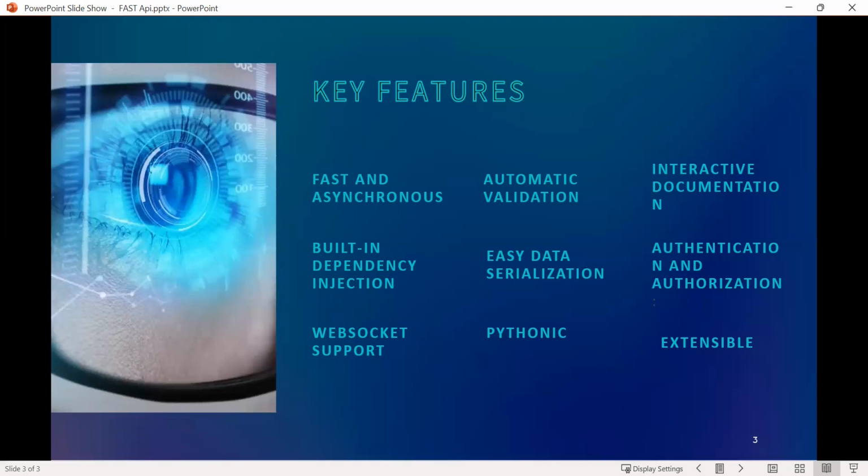FastAPI has gained popularity in the Python web development community due to its developer-friendly features, performance, and ability to build robust APIs quickly. It is commonly used in microservices, web applications, and any project requiring a web API. Okay, now we will discuss how you can build a FastAPI in your Python environment. So let's start with that.